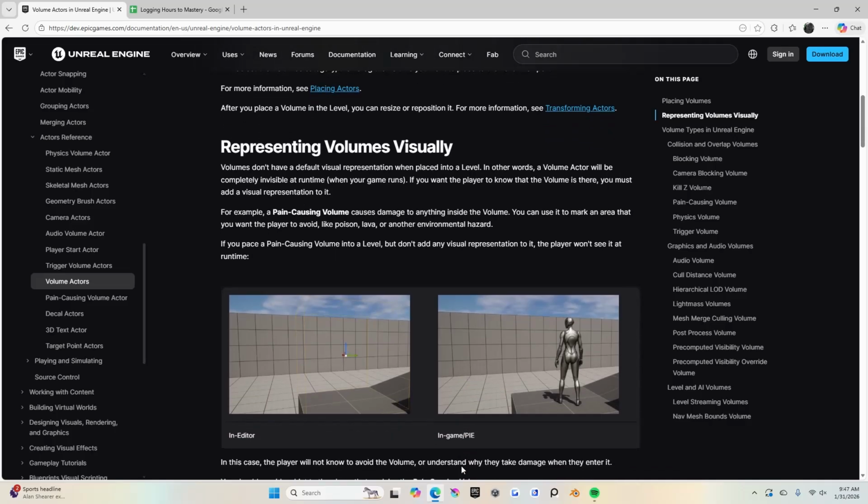Representing volumes visually. Volumes don't have a default visual representation when placed into a level. In other words, a volume actor will be completely invisible at runtime when your game runs. If you want the player to know that volume is there, you must add a visual representation to it. For example, a pain-causing volume causes damage to anything inside the volume. You can use it to mark an area that you want the player to avoid, like poison, lava, or other environmental hazard.